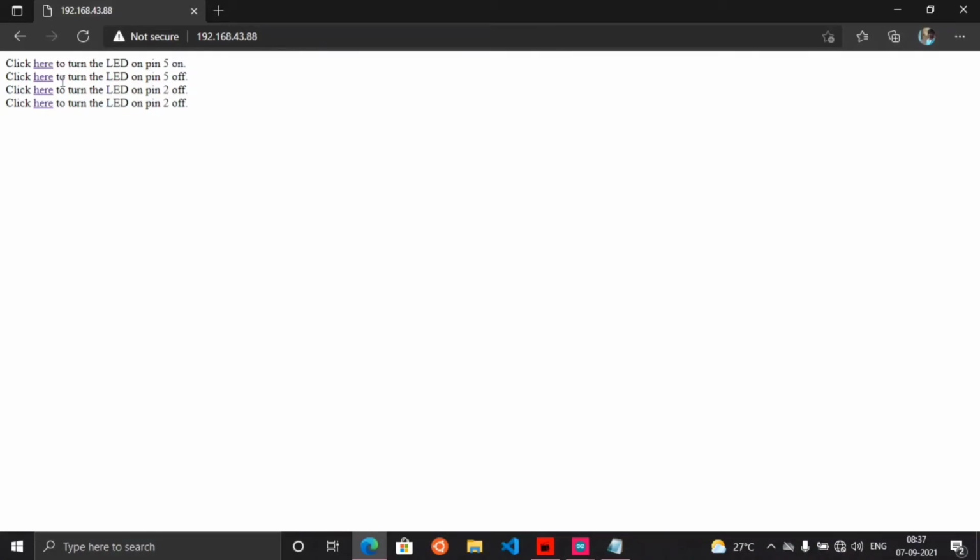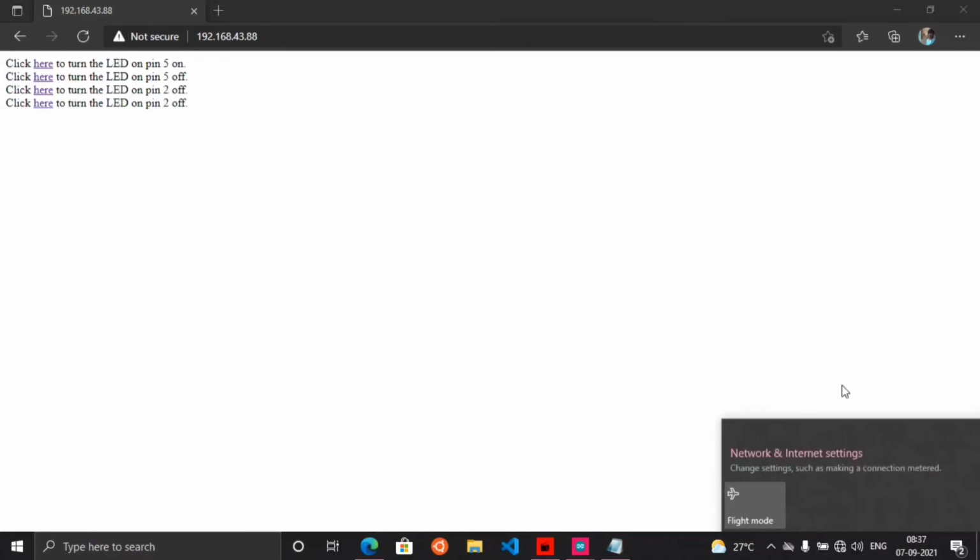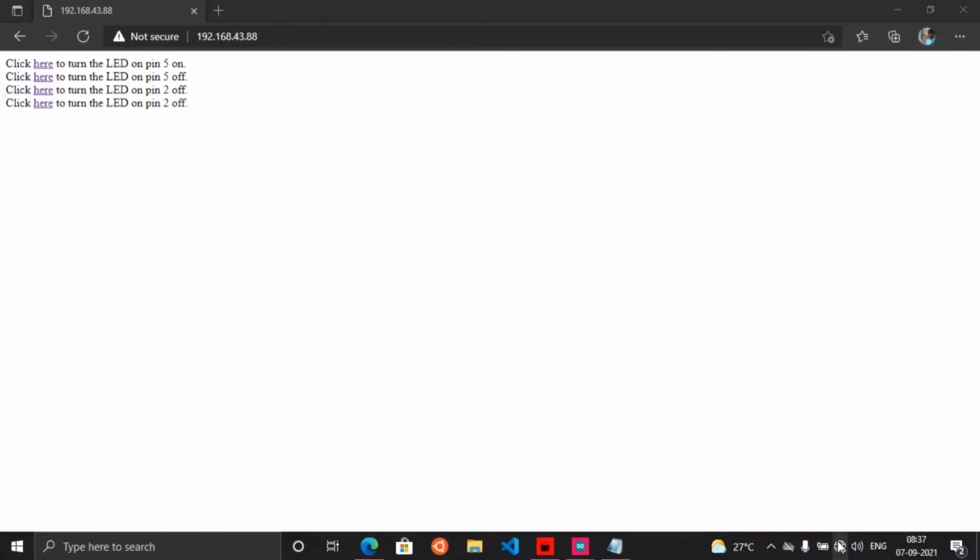In that HTML page we got 4 options. LED on pin 5 and LED off on pin, LED on pin 2 off, LED on pin 2 off. Oh, here we go, two times pin 2 off. I made a mistake. Okay, it's not a severe problem, just text only.